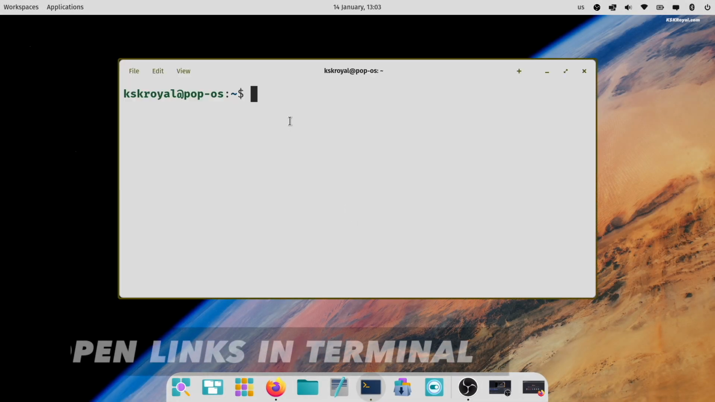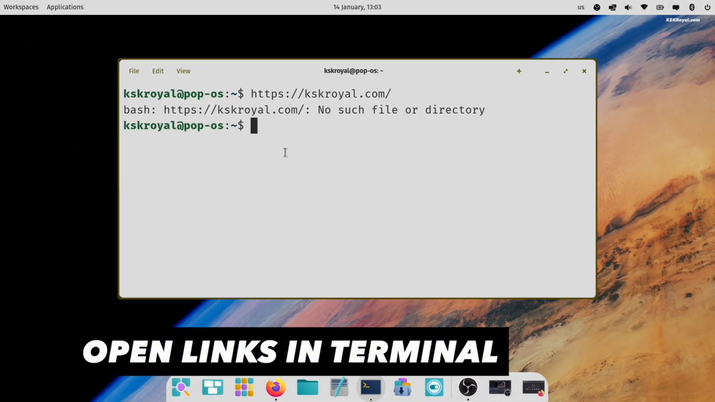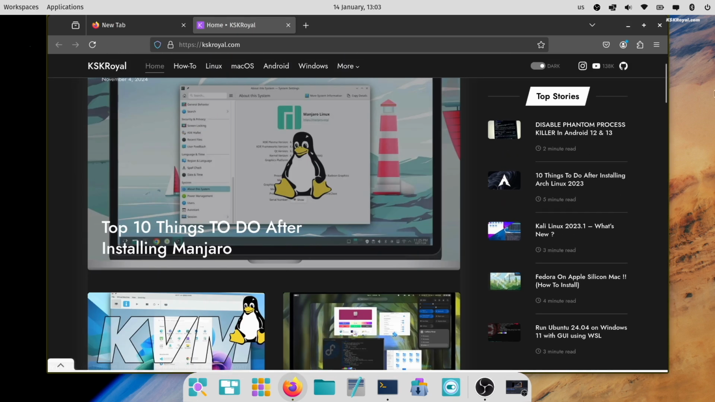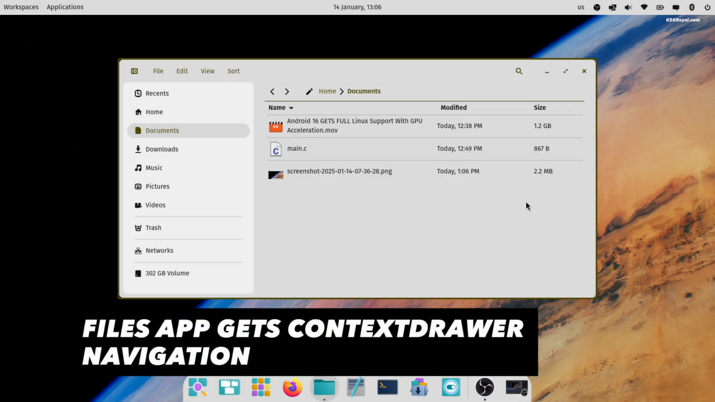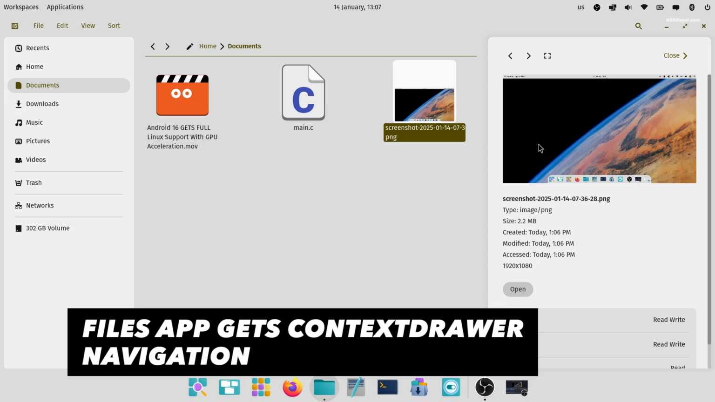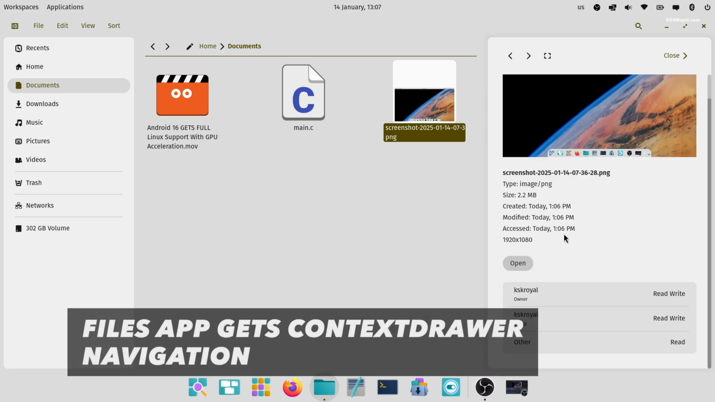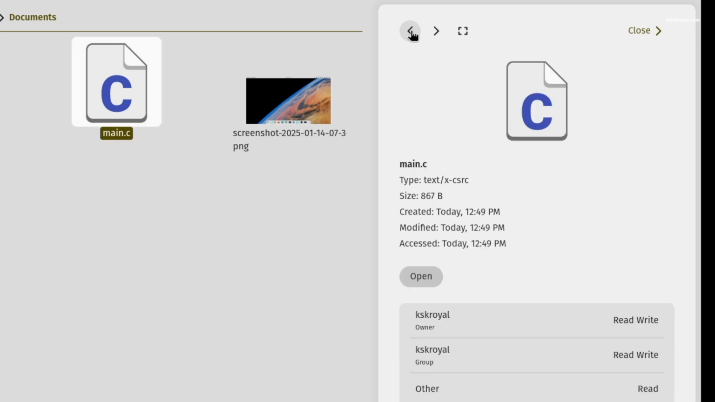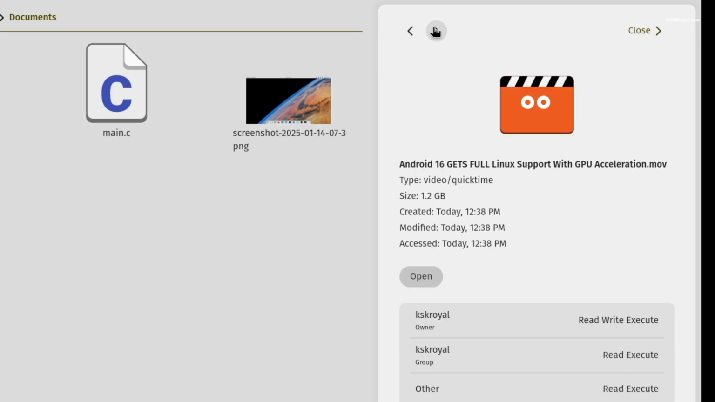You can now open links directly from the COSMIC Terminal by simply left-clicking on the URL. In the Files application, pressing Ctrl plus Spacebar on any image opens a context drawer that displays the file information. The context drawer now gets new header buttons. You can use the arrow keys in the top left to navigate to the previous or next image, or use the window icon to view the image in a gallery preview.